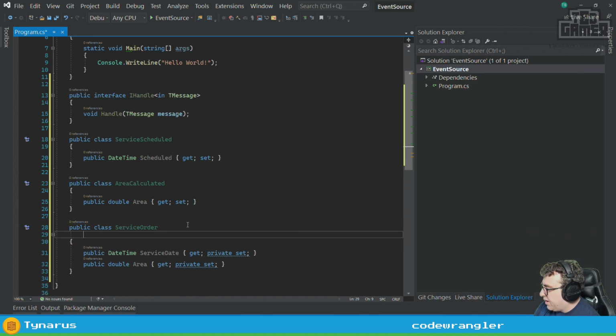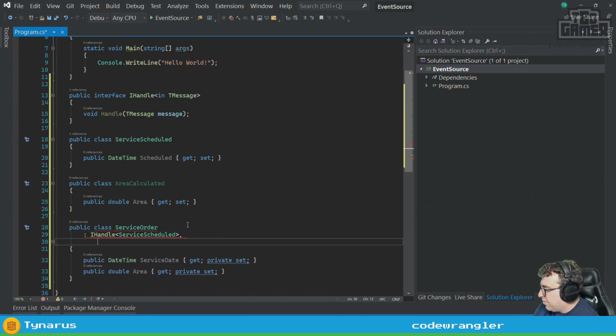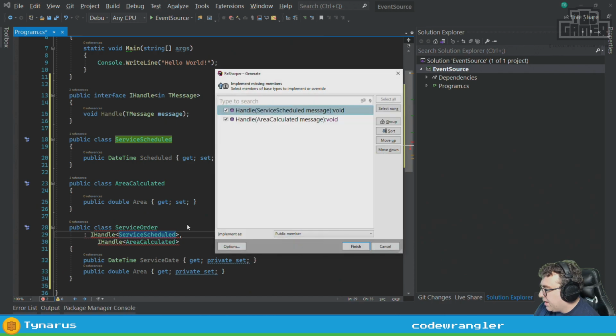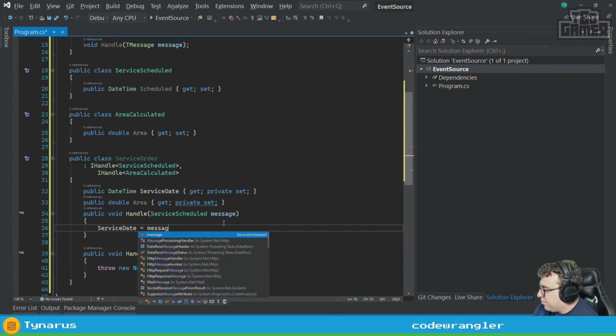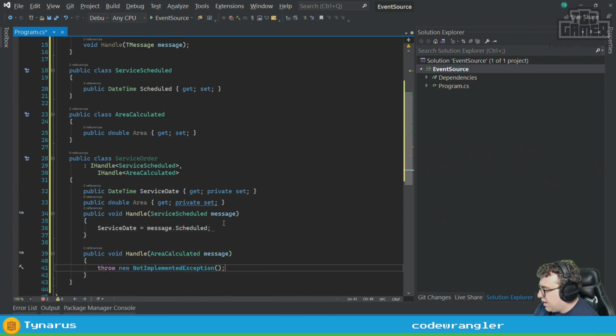So in here now we'll say I handle service scheduled. I handle area calculated, right? If I implement that now, what we'll do is we'll say service date equals message.scheduled. And this is a very rough event sorting off the complete top of my head, so forgive me if it's really messy.